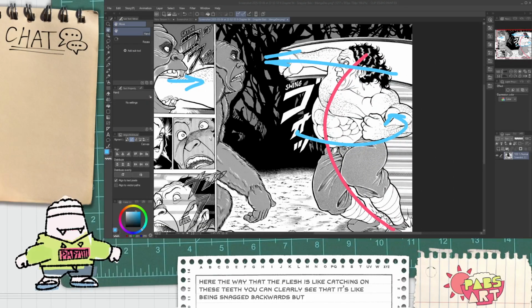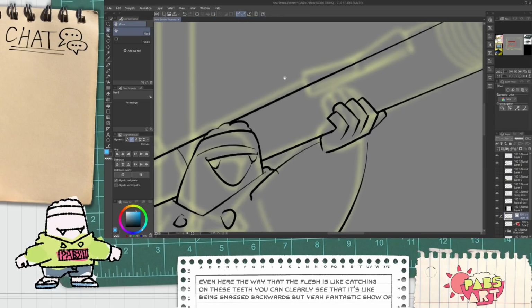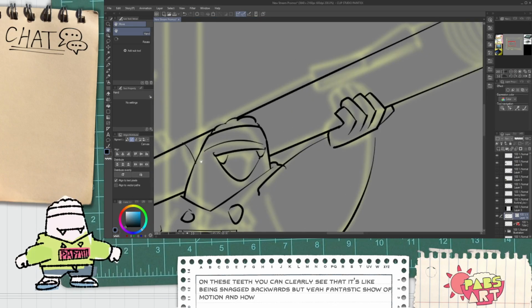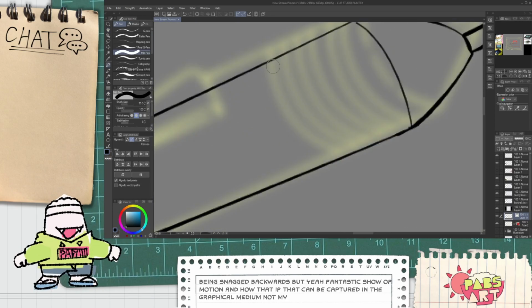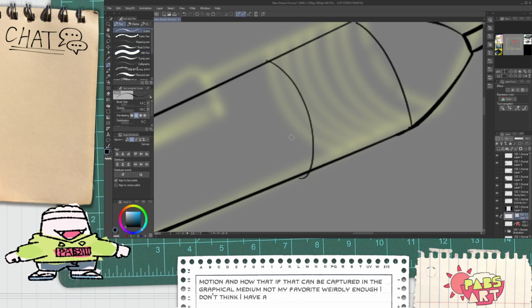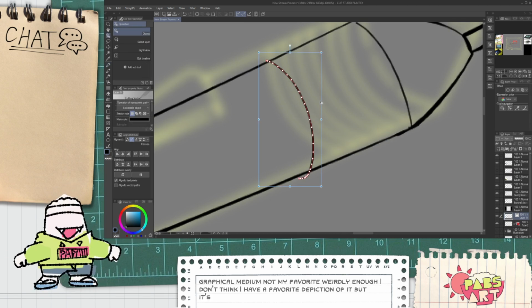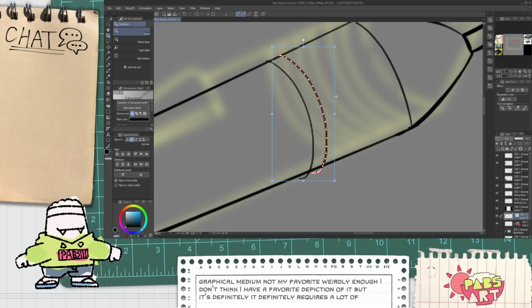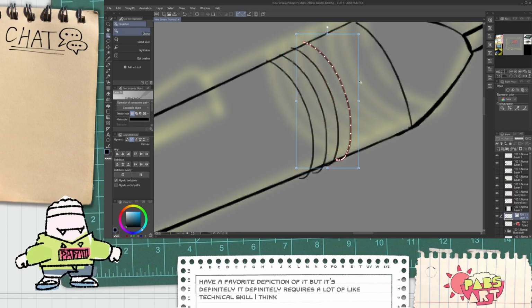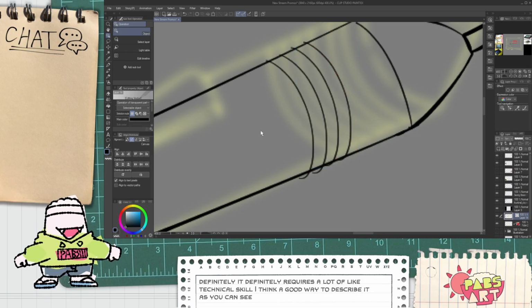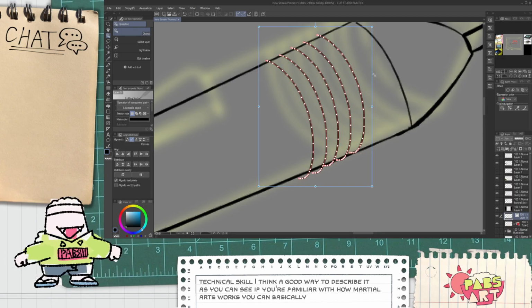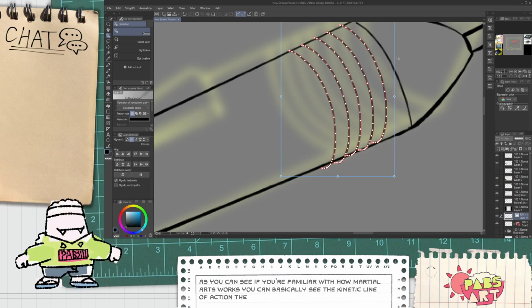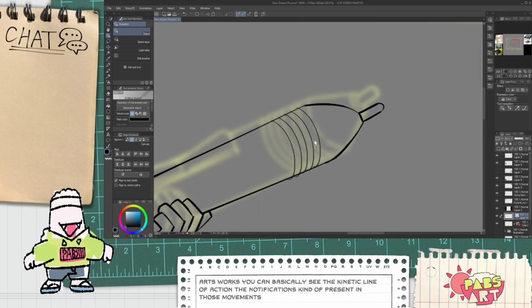But yeah, fantastic show of motion and how that can be captured in the graphical medium. Not my favorite, weirdly enough. I don't think I have a favorite depiction of it, but it definitely requires a lot of technical skill. I think a good way to describe it is that if you're familiar with how martial arts works, you can basically see the kinetic chain present in those movements. It's very interesting to see.